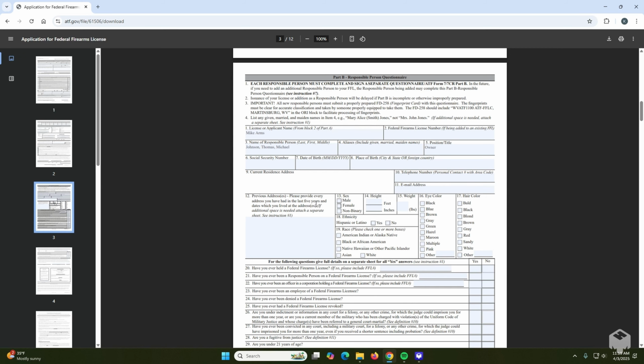List the last 5 years of addresses where you have lived. So if you've been in the same place for 5 years, great, just put the one. If you've been in 3 places, you're going to have to put them all. This will be on your background check anyways, and it just makes things a little easier when they perform your background check. Sex, we are a male.